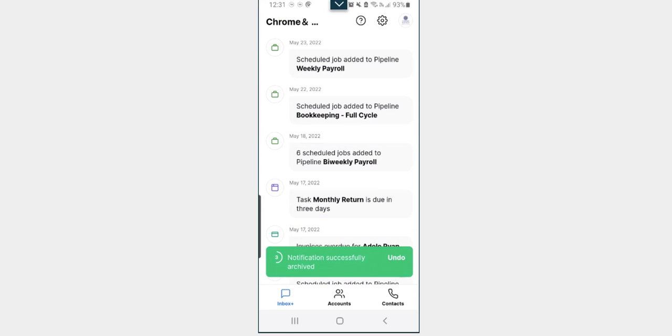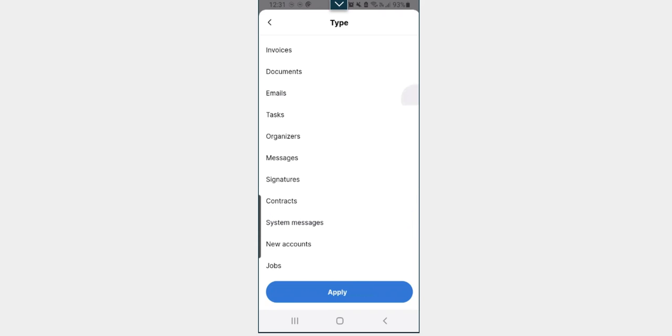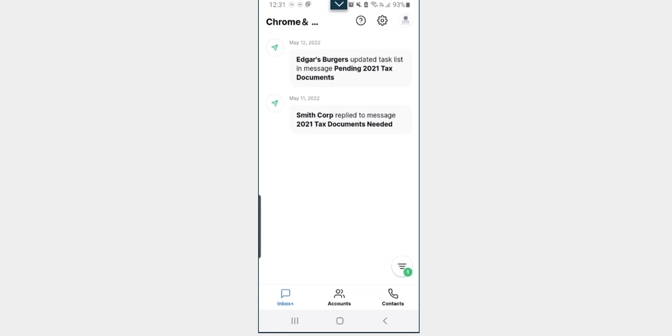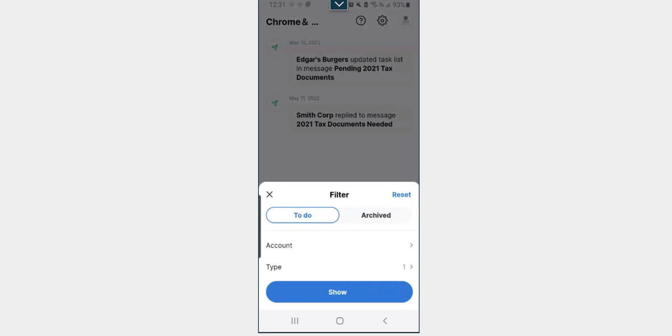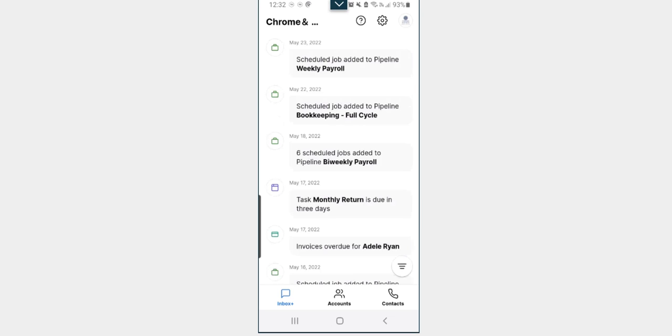If you archive a notification, you can still find it by tapping on the Filter button in the bottom right corner of your screen. Here, you can switch between new notifications and archived ones. Additionally, you can also apply filters in this menu. So if you only want to see notifications for a specific account, or only certain types of notifications, then you can apply those filters and then tap on the Show Notifications button. If you want to see your full list of notifications again, just tap on the Filter button once more and then press Reset in the top right corner of the menu.